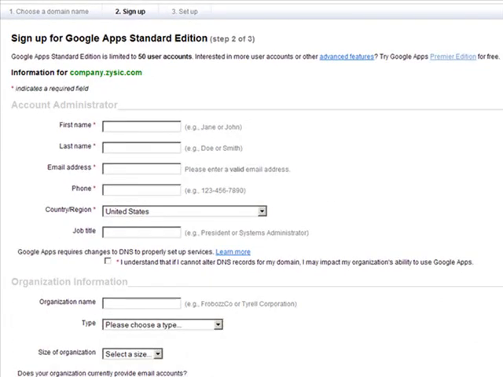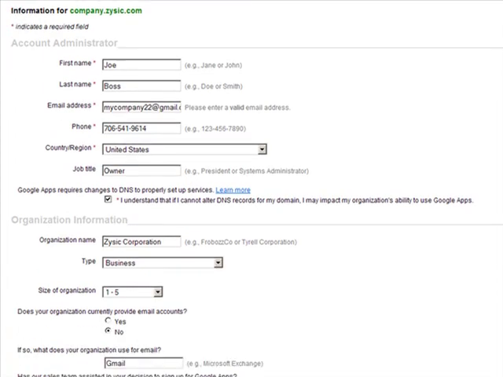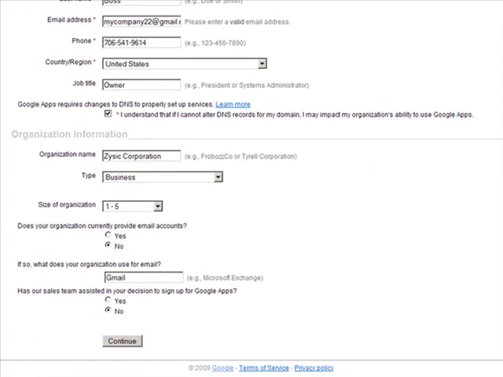You're then taken to the sign-up form where you're going to fill out some information about yourself, the account administrator, and some basic information about your organization. Okay, and then you need to just click the checkbox saying you understand that if you can't change the DNS records, you might not be able to use Google Apps. Once you're done, just click Continue.